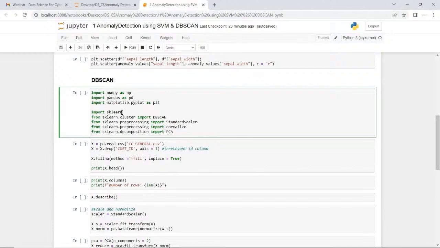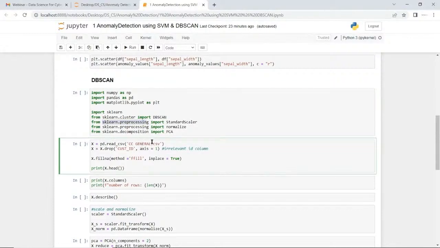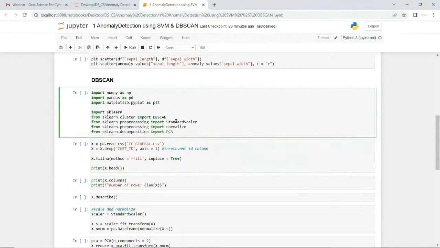After this we are going to import the sklearn library. In the sklearn library, we have one module which is cluster, and in that module we have an algorithm which is DBSCAN. With this line of code, we are importing this DBSCAN method. Now, because this is data, the first thing is to pre-process the data. So for that we are going to import the StandardScaler method from the preprocessing module of the sklearn package.